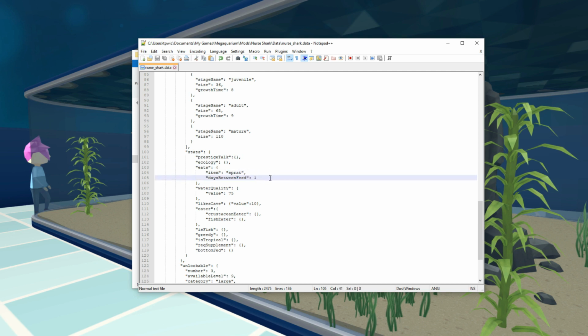Days between feeds, it's going to have 1 day between each feed. So it's going to eat 1 day, then it doesn't need to be fed the next day, then it does need to be fed the day after. But it's greedy, which means it eats 33% more. So that kind of counters that a little bit. Greedy also makes it generate more waste.